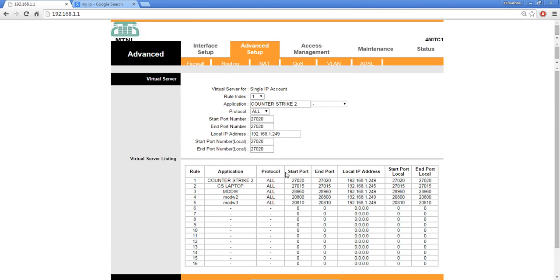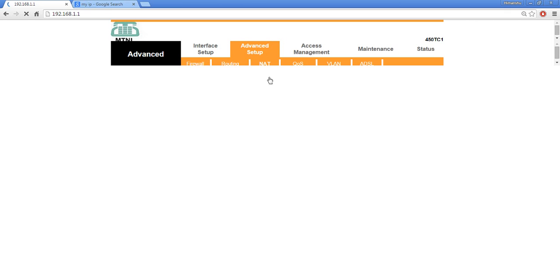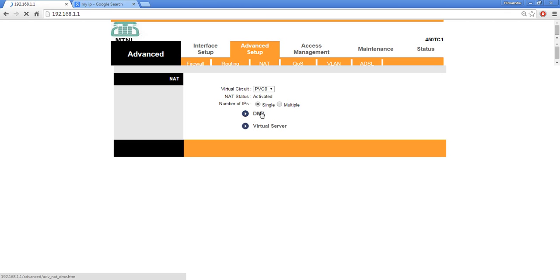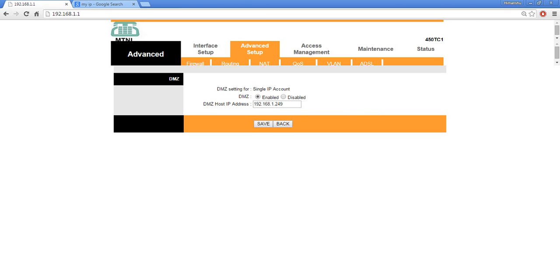Or otherwise, if you do not want to forward this single port, you want to forward all ports, you have to go to NAT and DMZ and just type your local IP address. It will forward all ports irrespective of the port number. You do not have to set up anything, just enable DMZ on your local IP of the PC or laptop on which you are hosting the server, and all ports are forwarded.